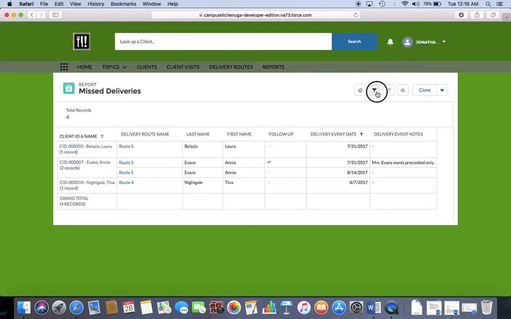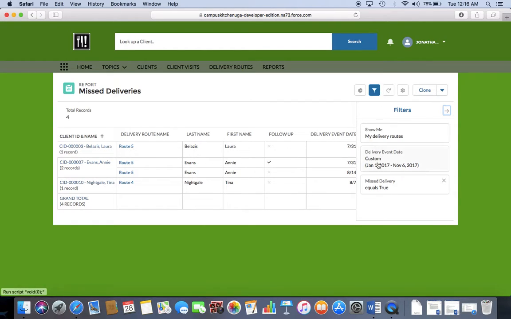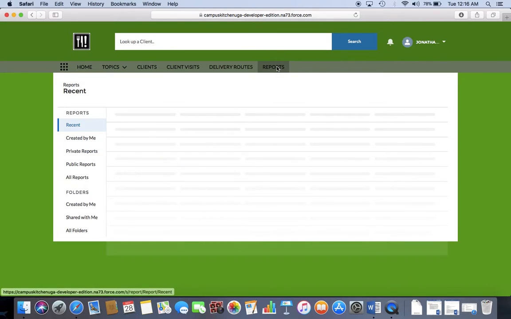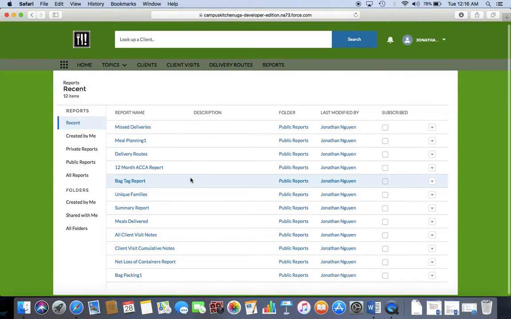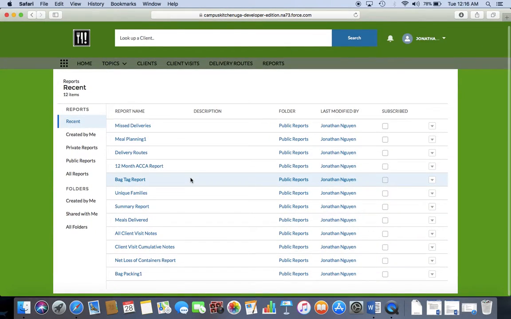If you want to change the date range, you can click here. If you want to change missed delivery to false, you can do that too, but it would not make much sense since this is a report about missed deliveries. Let's move along to meal planning report.